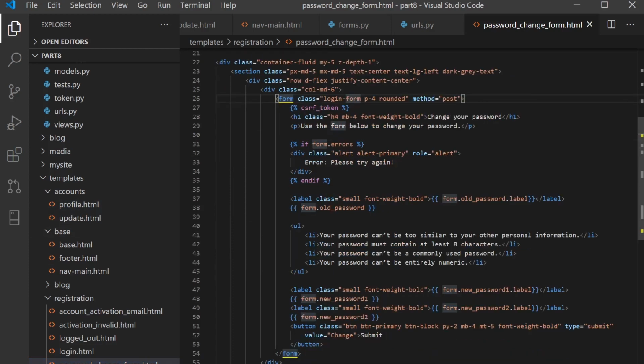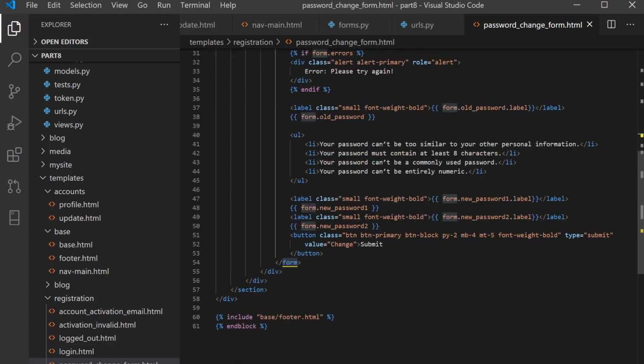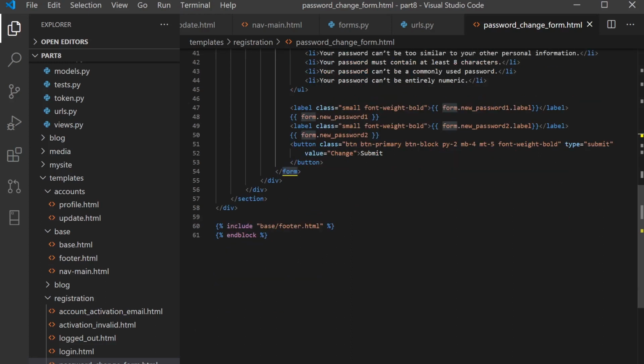So again, similar process in that we've got the error at the top here. We've got a label here for the old password. We've then got this unordered list for some details about changing the password, sorry. And then we've gone ahead with a label and then form, new password 1, form, new password 2, and then we've got the submit.